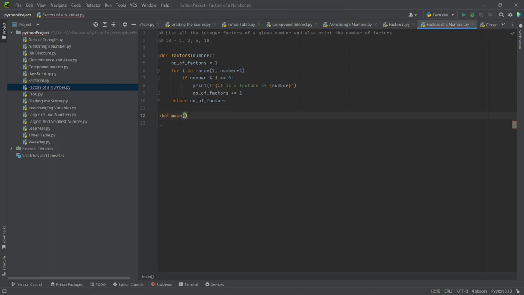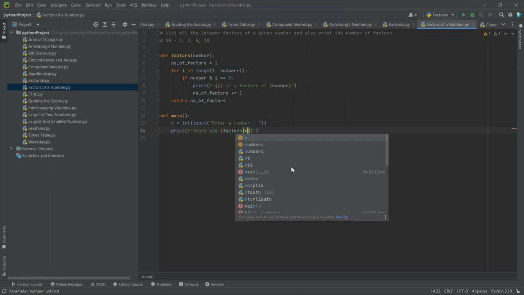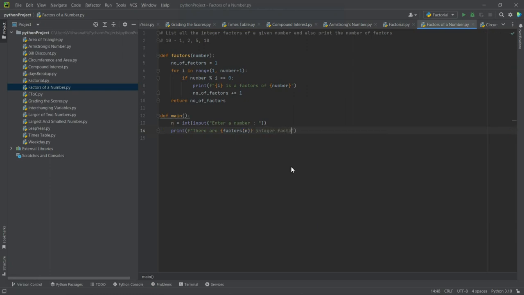Now let's define our main function. N is equal to int input enter a number, and now we print formatted output. There are so many integer factors, so we need to call that function factors and we pass n to it, integer factors of the number that has been entered. And now let's call this main function. Any errors or warnings? No.